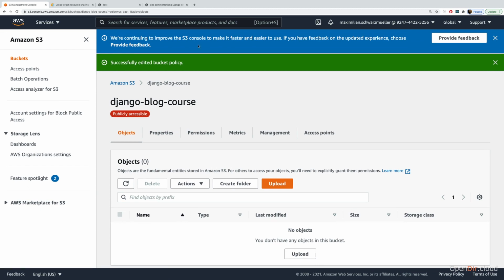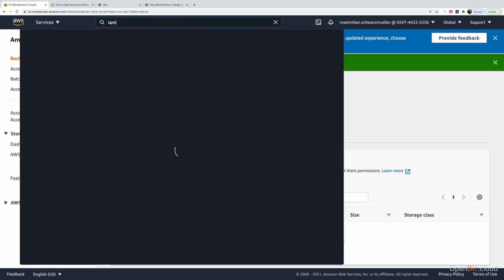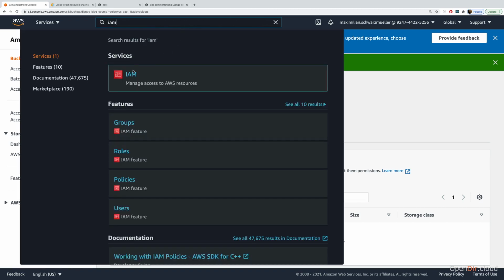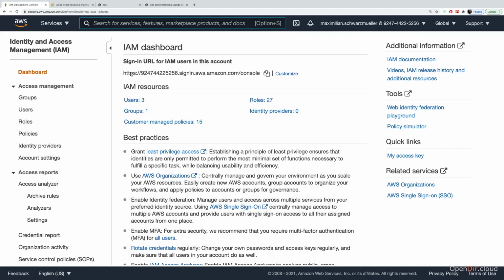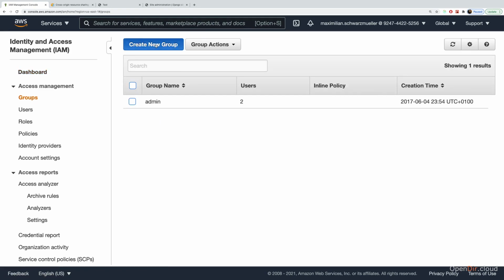And to do this in a secure way, we need to go to another AWS service first, the IAM service, which stands for Identity Access Management, which is basically a service that allows us to grant other users or applications access to our AWS account or to services in this AWS account. And here we want to go to Groups and create a new group.